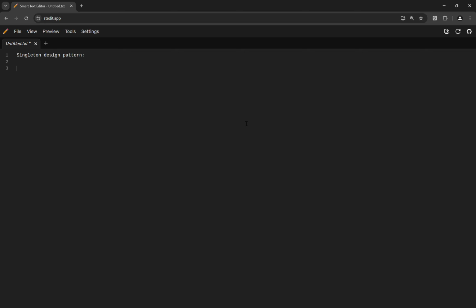Hello guys, today we are going to see about the most important design pattern, that is the singleton design pattern. Not only important, it is also a widely used design pattern. Almost all systems will have at least one class which is implemented as a singleton. This singleton design pattern comes under the creational design pattern category.